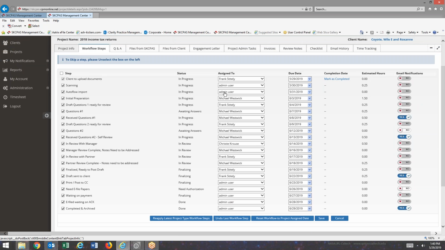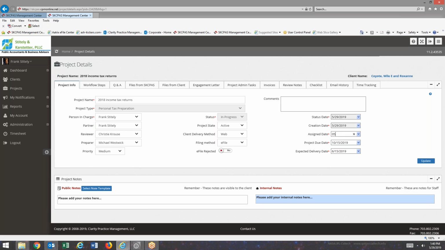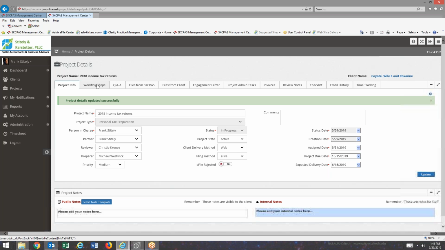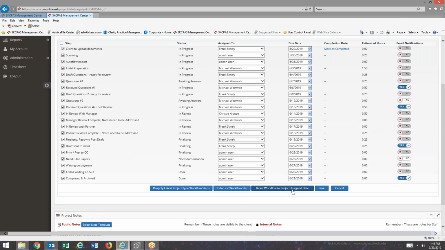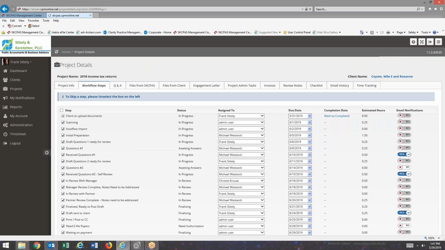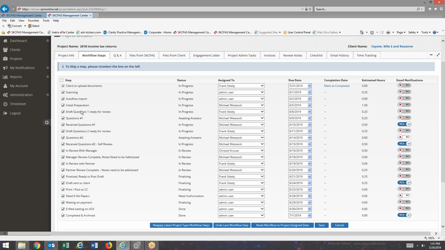If for some reason I have to change the assigned date, I can go back to the main screen. And if I do that, I will hit the Update button. And now if I want to update the workflow steps based on that new assigned date, I click on the Reset Workflow to Project Assigned Date. Confirm that yes, I want to do it, and now you'll see the due dates change to reflect the new assigned date.